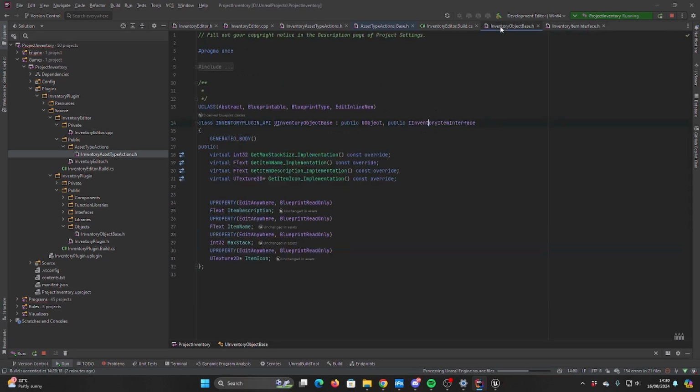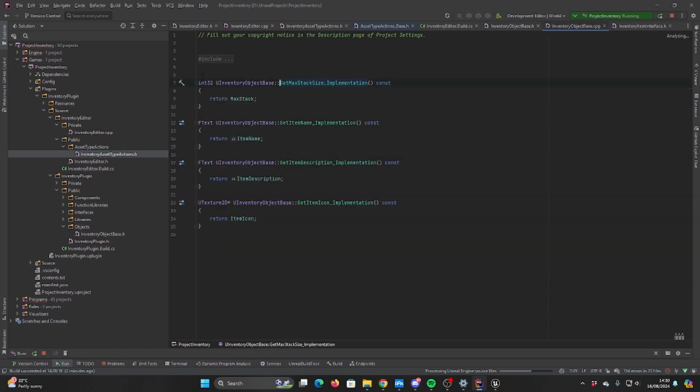Then go back to the inventory object base and just make sure you have some new properties here that match up to those in the interface. If we click on one of these functions here, you just return the relevant information. I'm trying to linger on each page as much as I can so you guys have the opportunity to pause it and copy it down if you need it.